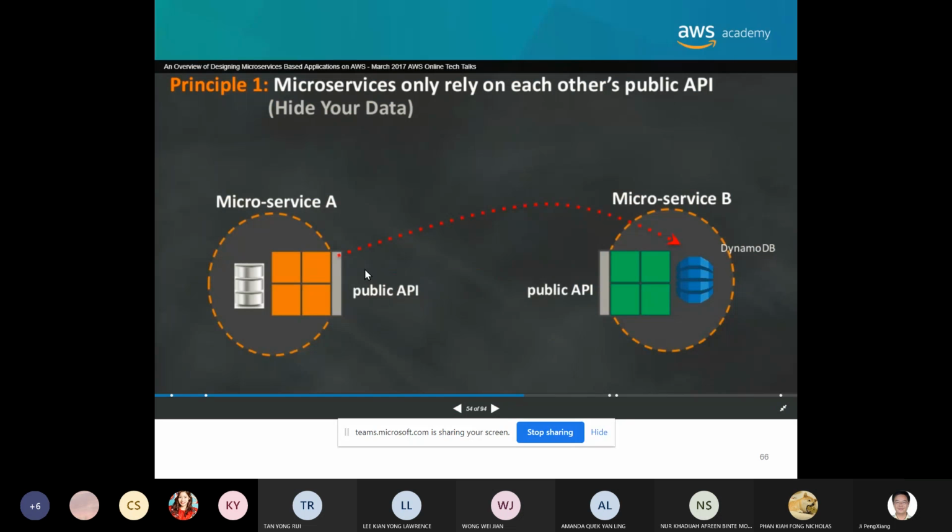What is the problem of this approach? Look at this red dashed line.